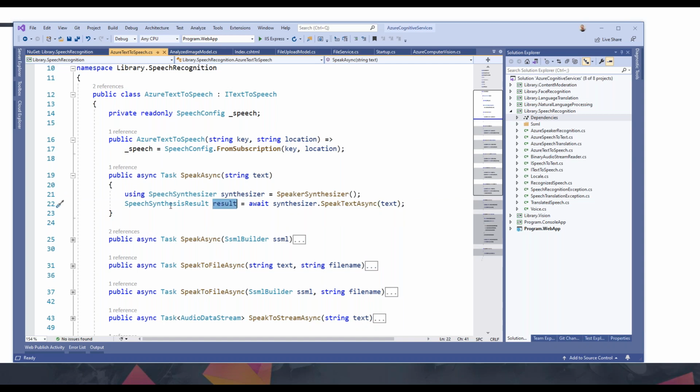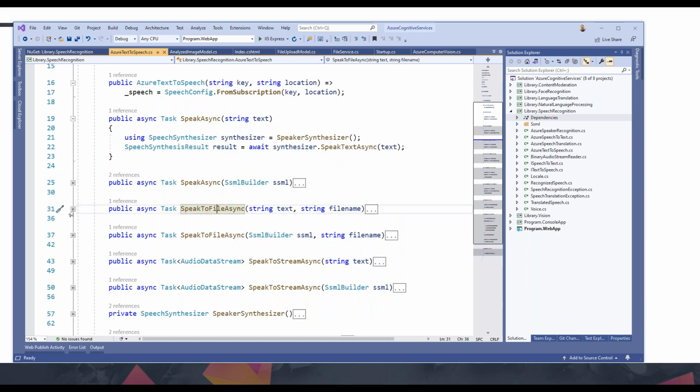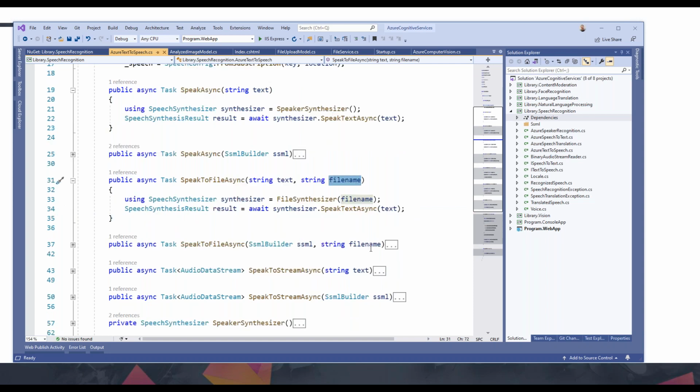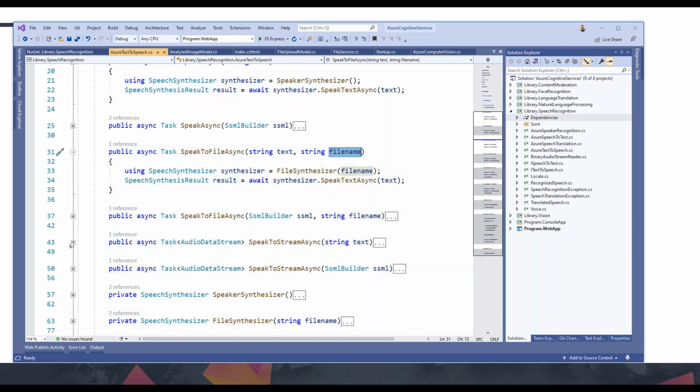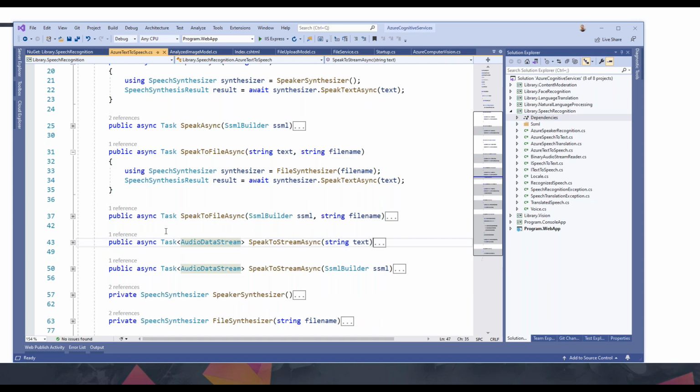This will return a result of the speech, which in this case is not even used because it is speaking to the speaker of your computer. An alternative is that you can speak to a file. In that case, you will save to a file name, or you can speak to a stream. In that case, you will use the result to save it as an audio data stream. Okay, so there are three different flavors of how you can use this speak.